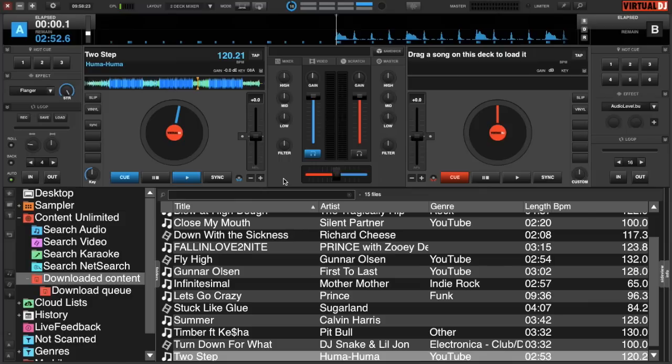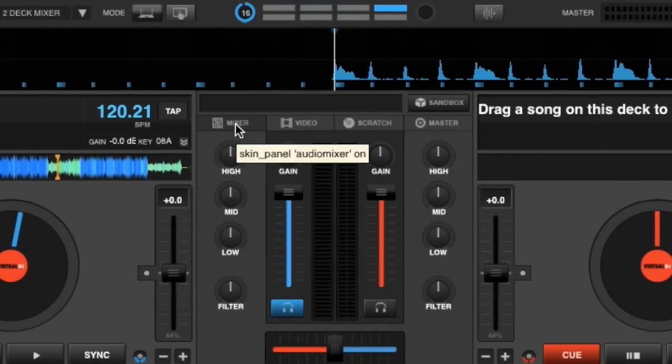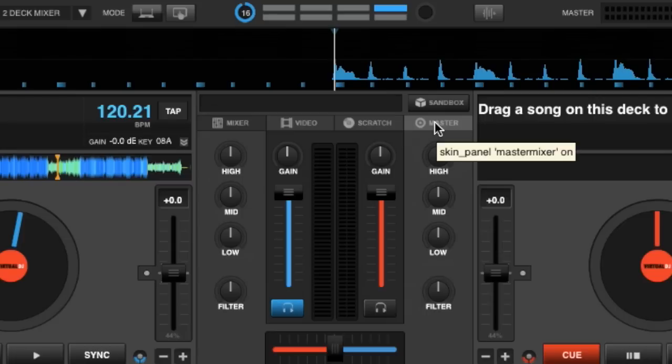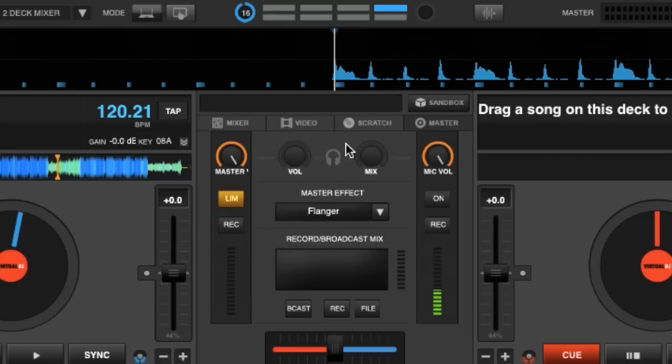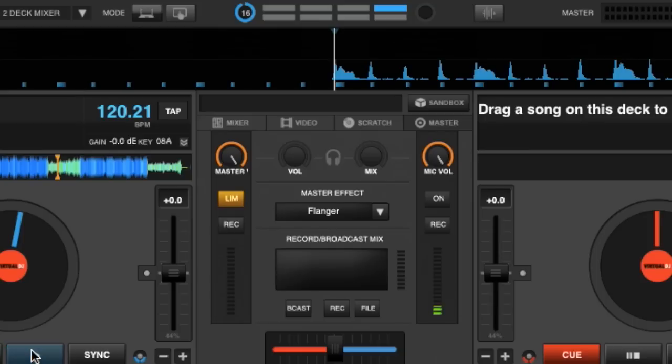Okay, so now we've got a new track loaded into the deck, and we're going to look at method two. Method two is going to the mixer panel. We're in mixer mode, and if we go over to the far right, you'll see master. In the master panel, we have the master record, and we can record the master out to a sample file. So this is just by recording on the fly.